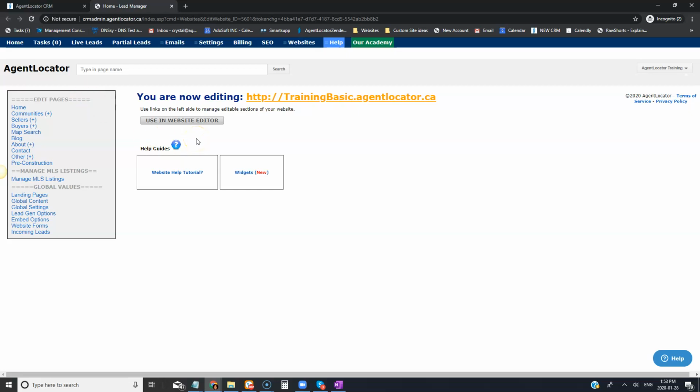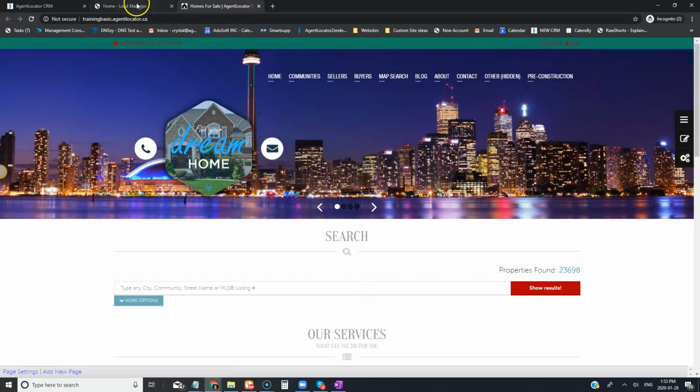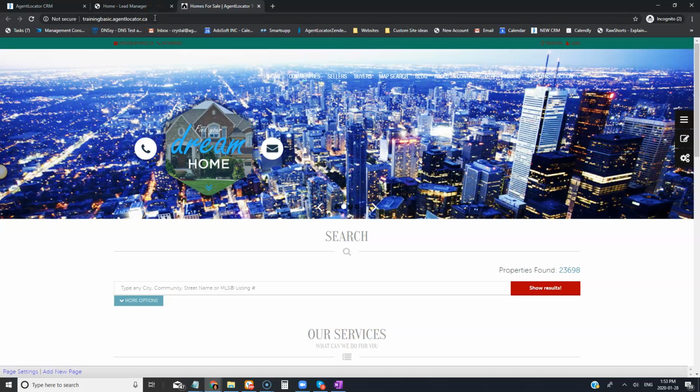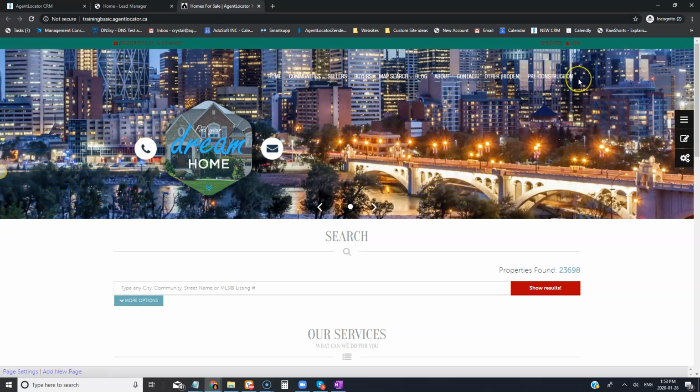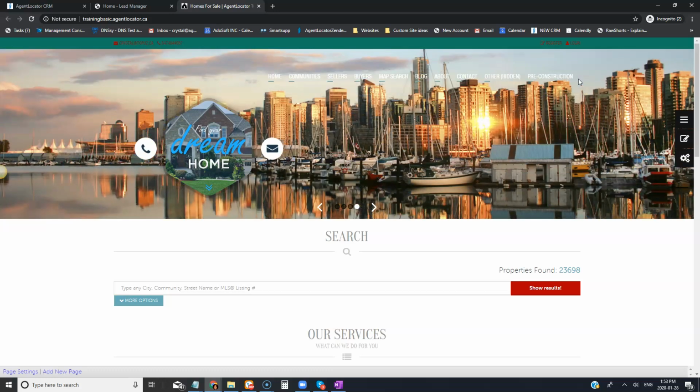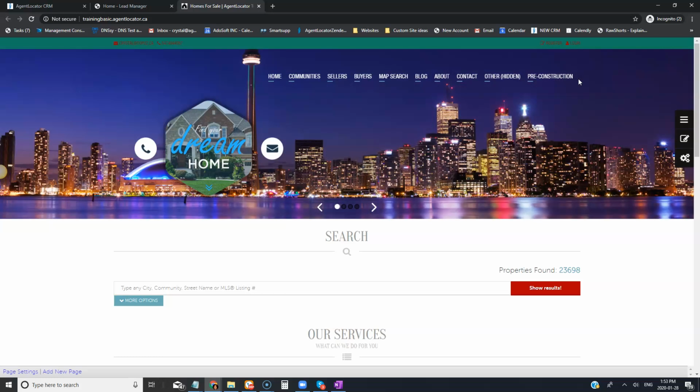Now, for this, there's two parts of the editor. There's this part of the editor, and then there's the use in website editor mode. So for this, you're going to want to toggle back and forth from time to time, so it's best to have both tabs open. Now, you will require a pre-construction page created on your website in order for this to work. If you don't already have a pre-construction page on your website, following this tutorial on how to add the pre-constructions, I will show you how to create that specific page.